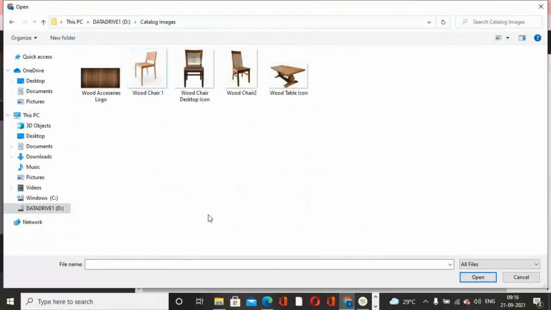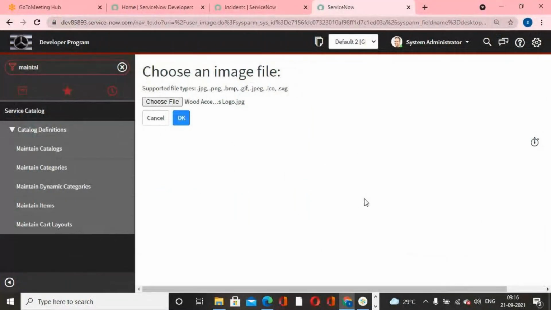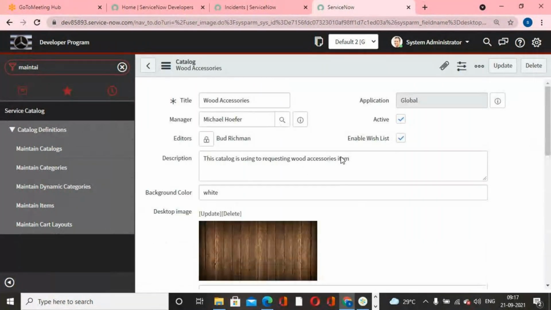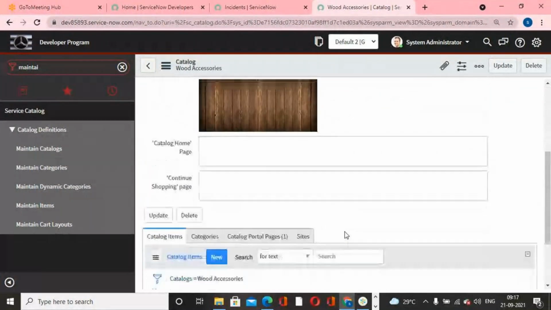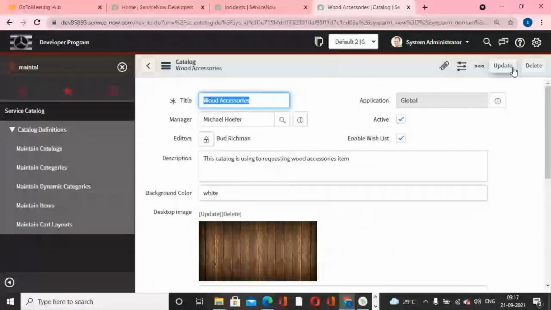In my case, I have already downloaded different catalog images. In your case, you can download different images as per the requirement. Click on OK. In a real case, I can't download any images. All these images are provided by the client itself. Okay, and then update.